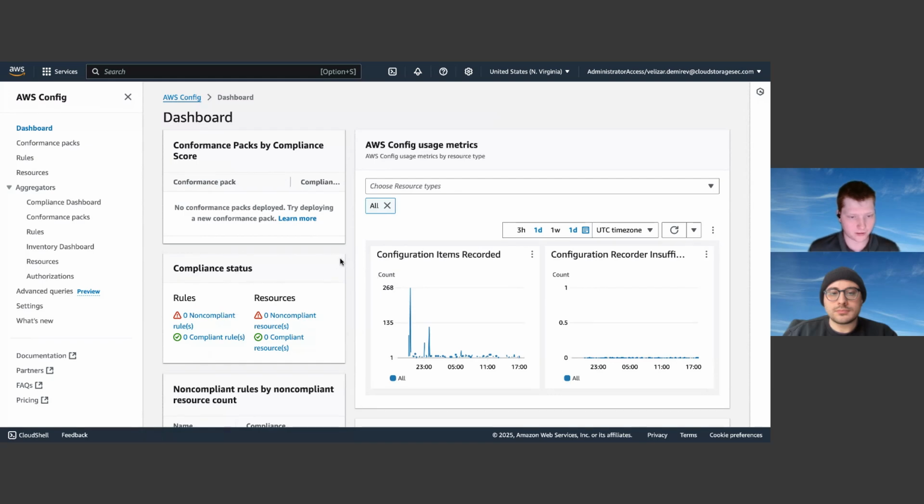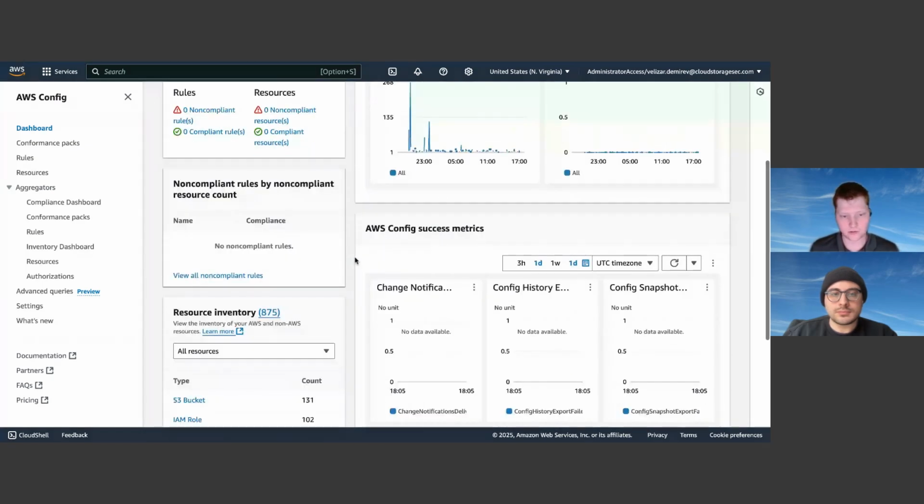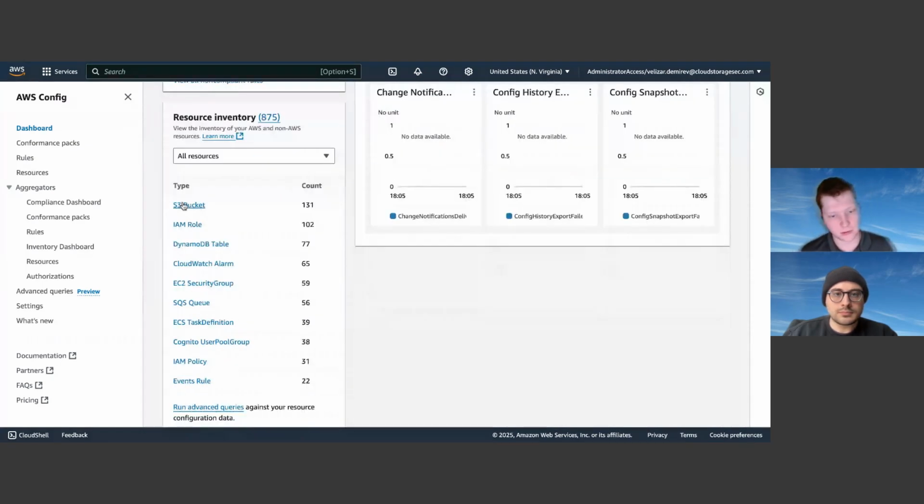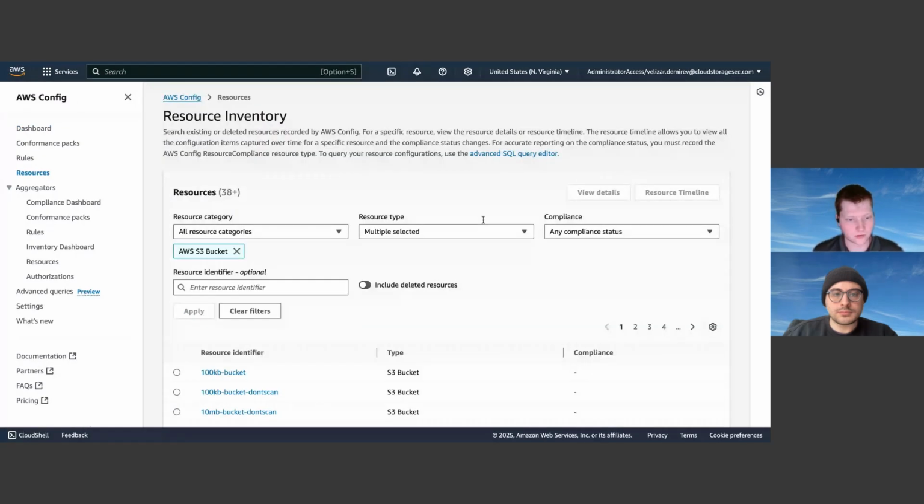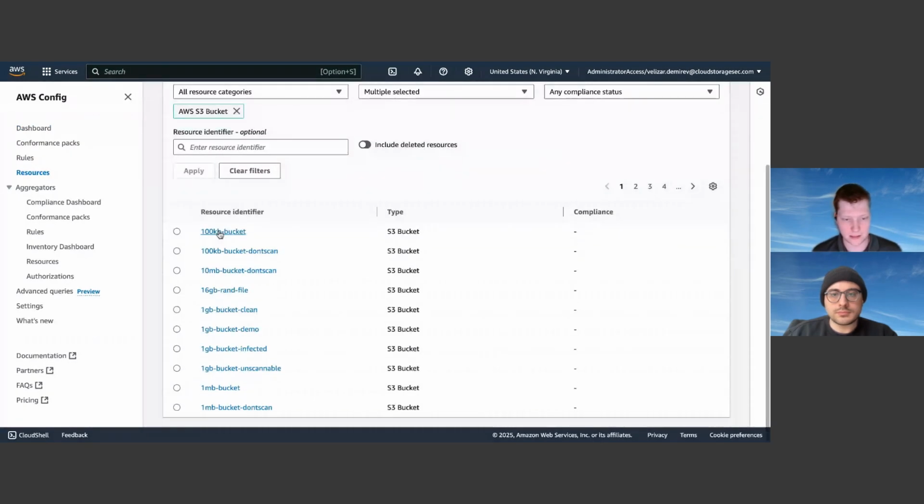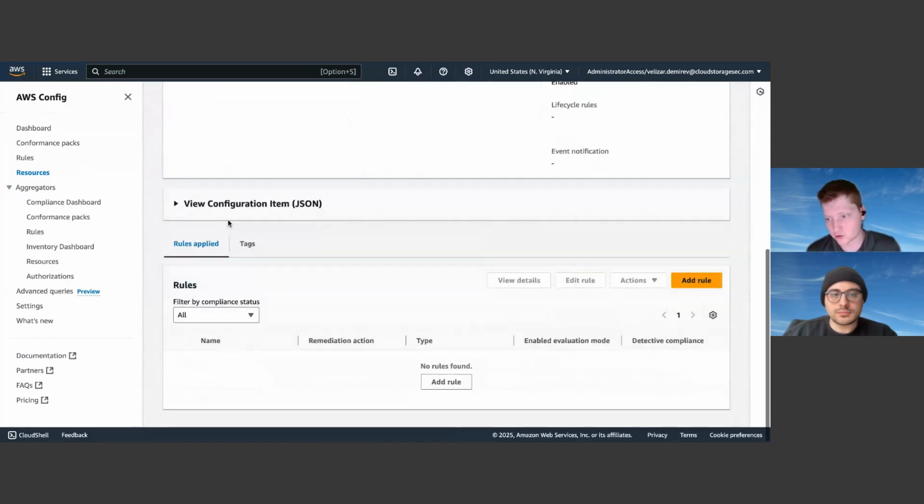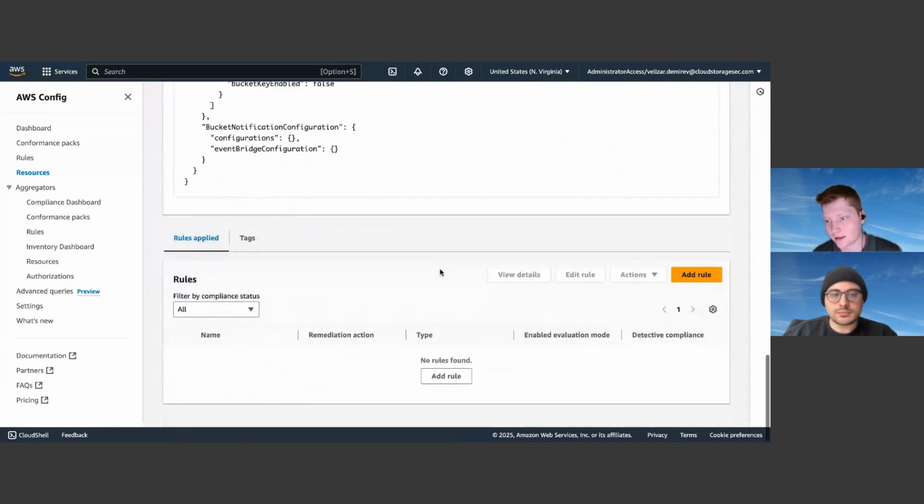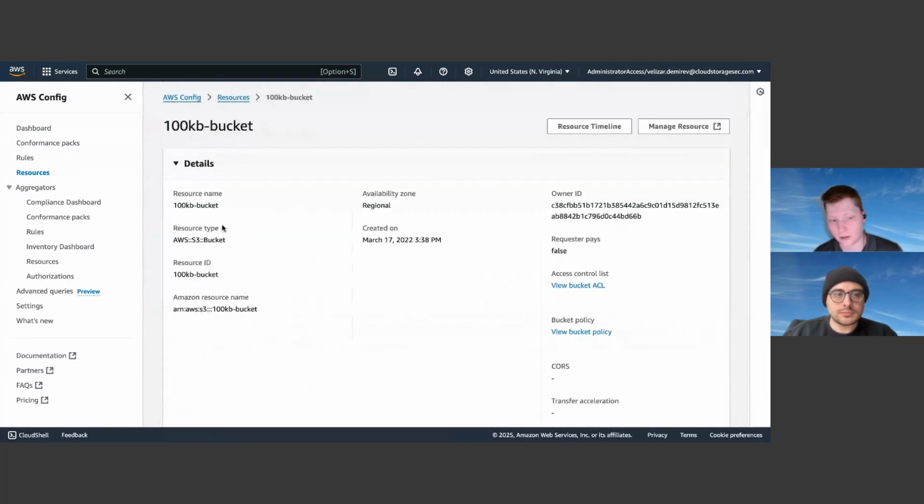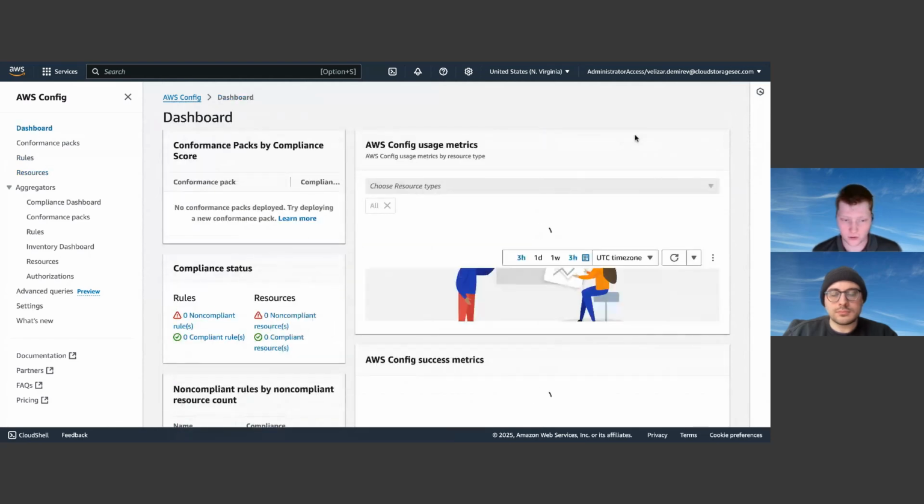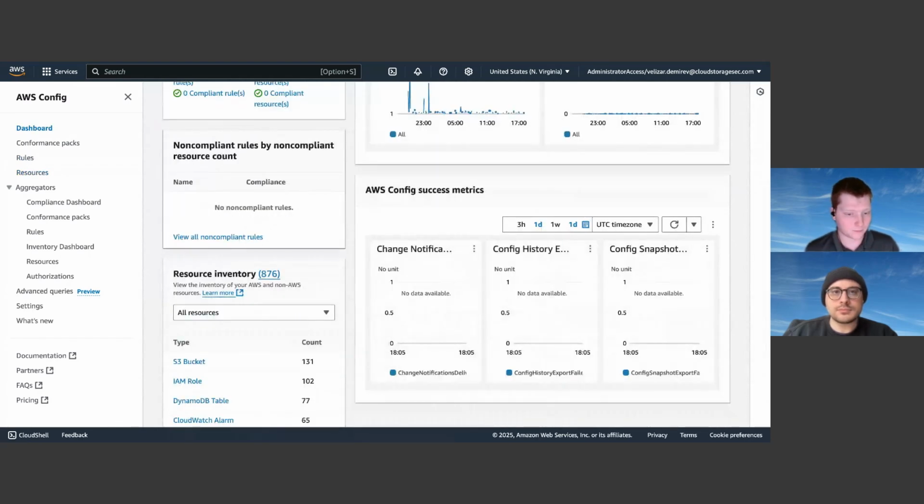So AWS Config ensures that configurations in your existing resources adhere to security policies and compliance standards. So you should use it when you need to meet compliance, audit requirements, internal or external, making sure that you have everything set up correctly. And you should also enable it when you need to track configuration history, and also remediate any configuration issues that might pop up.